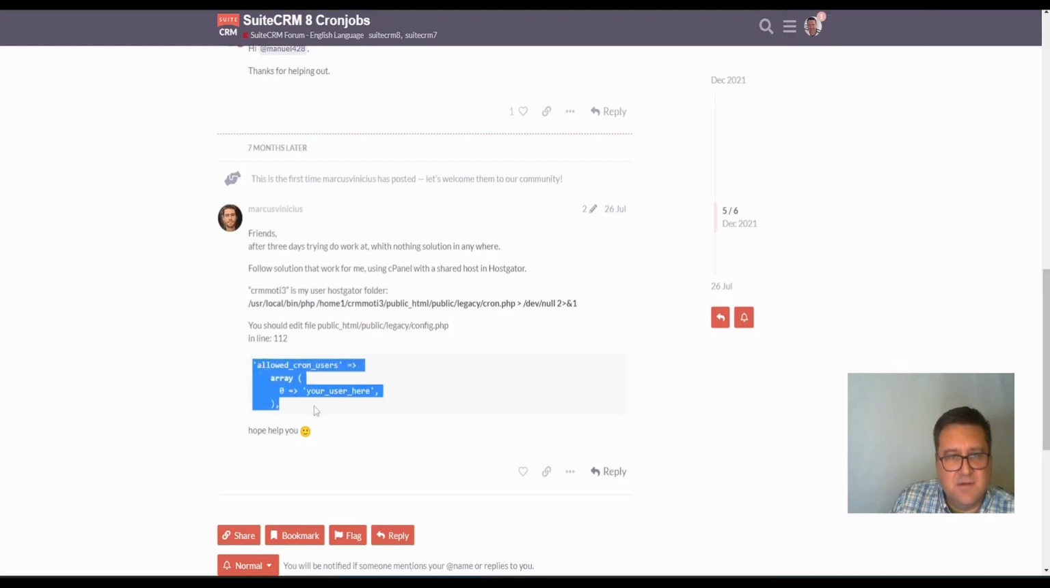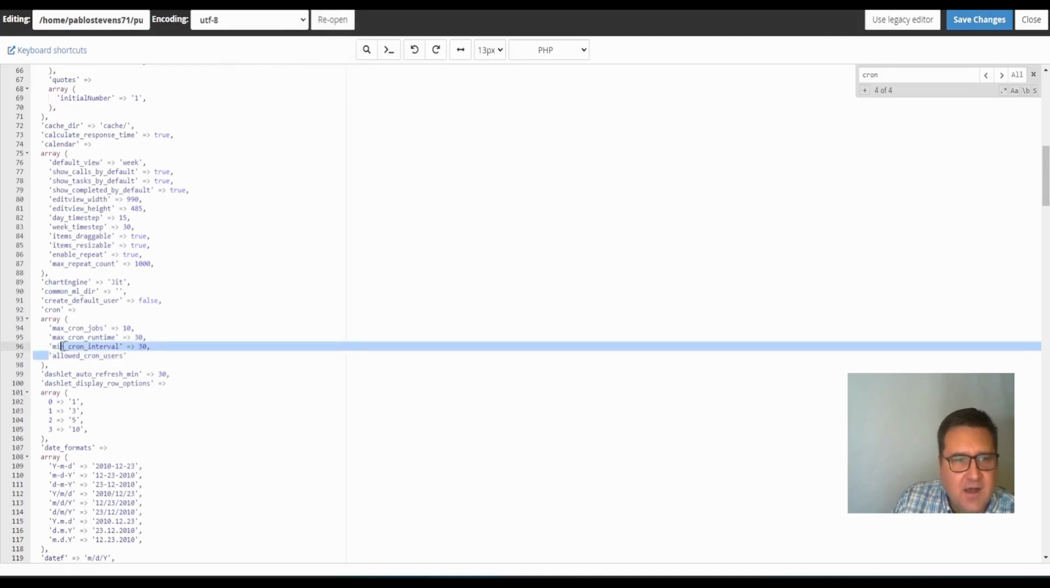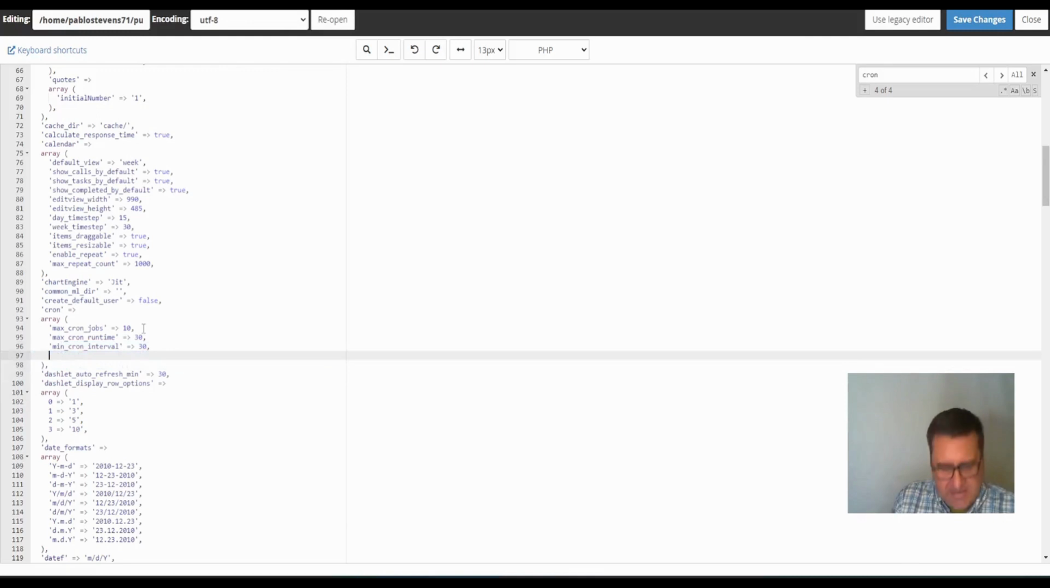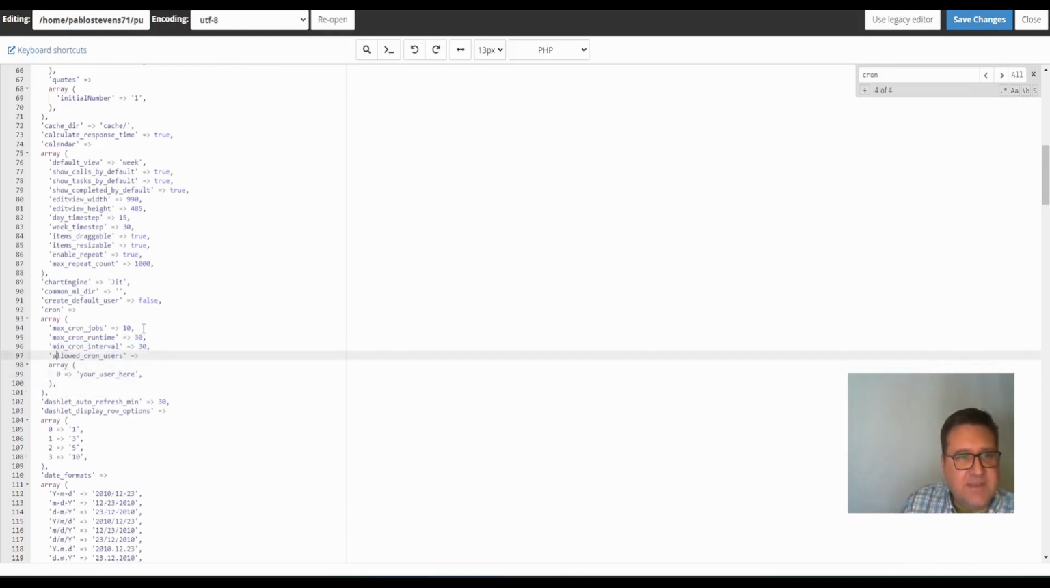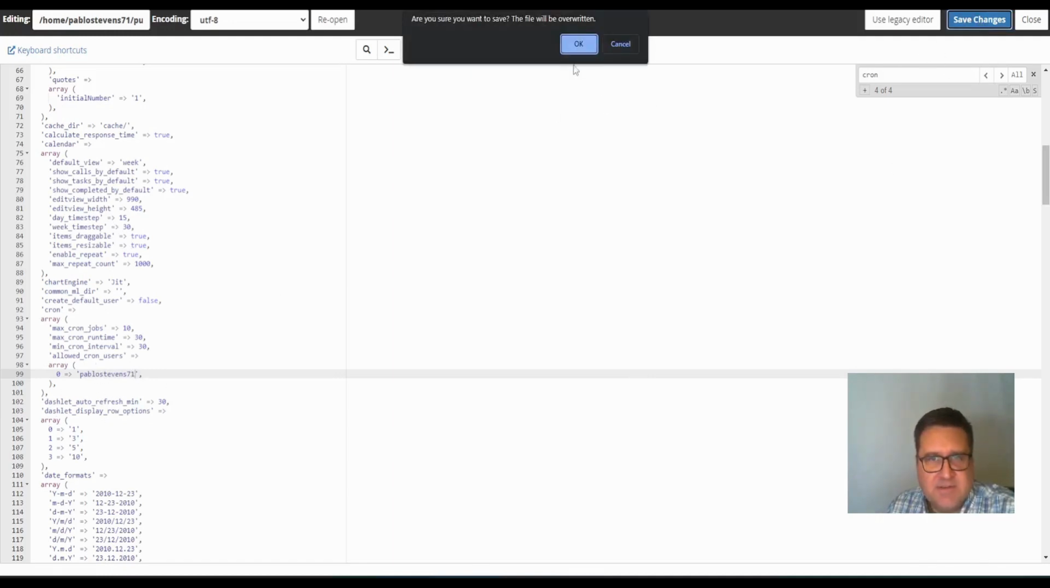I have this here. I know this is a common problem. I will cut and paste this into my instructions as well. So I'm just going to cut and paste that in here. What I'm saying is the allowed cron users are, and remember this is running as Pablo Stevens 71. If you happen to be running as root, you do not want to run as root in here. But anyway, we will save that.